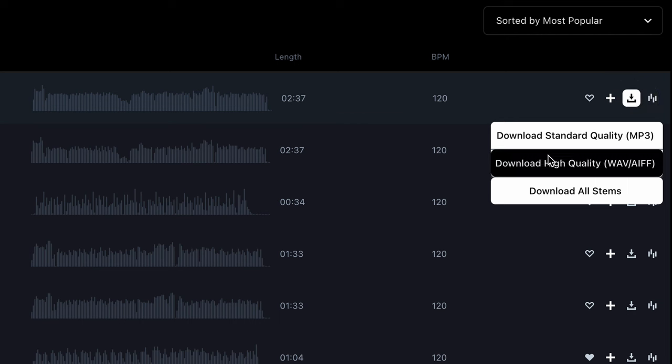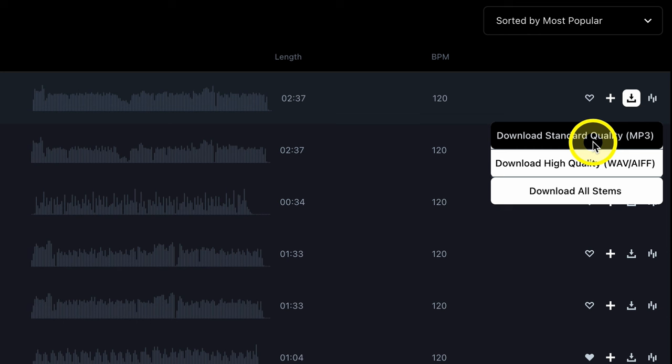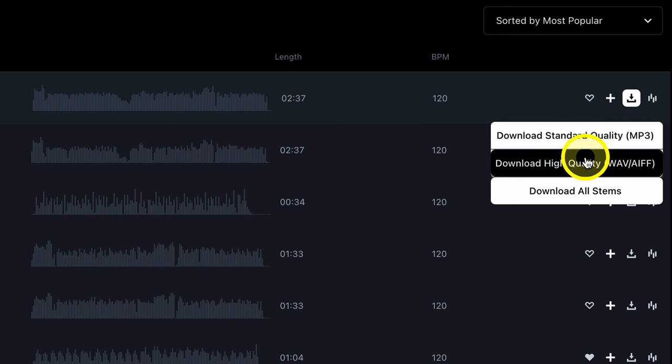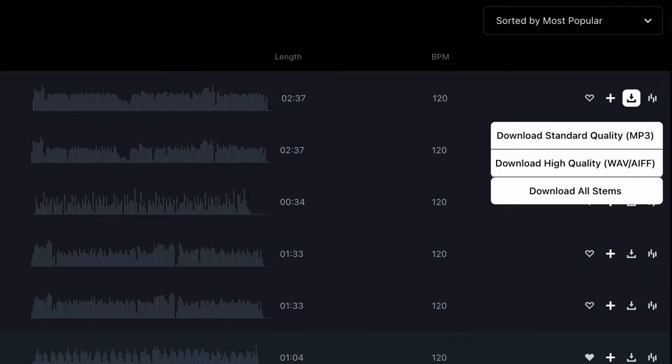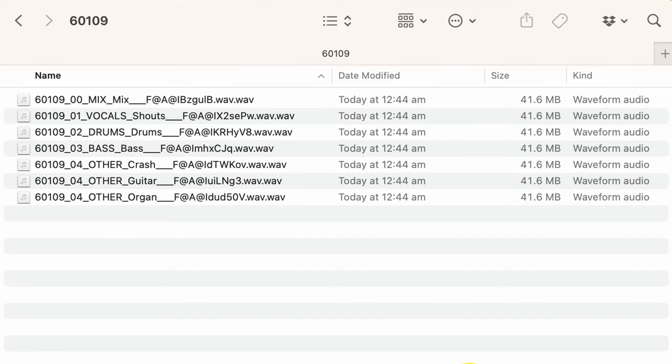And once you do that, you'll get the option to download the individual track as an MP3 or WAVE AIFF format file. Or if you choose to download all stems, you will download the selected song as a package with each individual stem as a separate file, which in this case will be all 7 variations of the track. And this is ideal for use with external editing software.